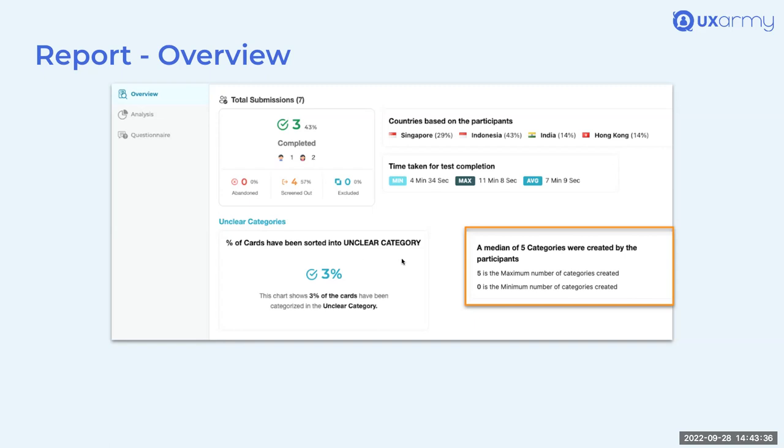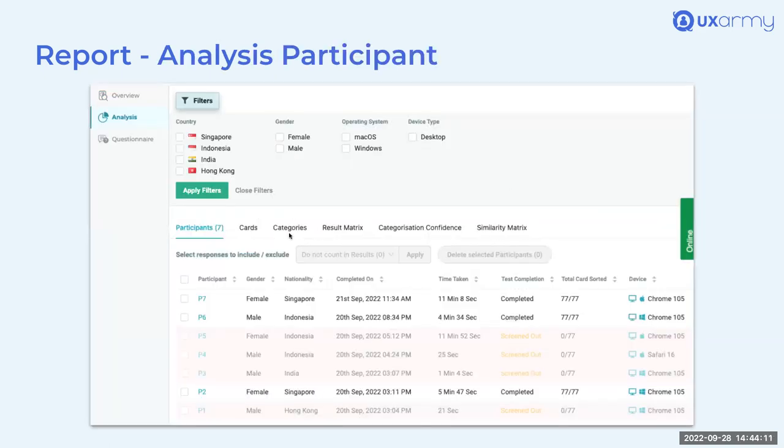And also, if you add unclear categories, then you will see the percentage of the cards that have been sorted into unclear categories. In the case of open card sorting, you will see this part also. So you can see the maximum number of categories that have been created by the respondent and the minimum number of categories that have been created by the respondent. For the analysis, there are six parts, from participants until the similarity matrix. Before going to that part, we have the feature for filters. You can filter the countries, the gender, operating system, and type of device.